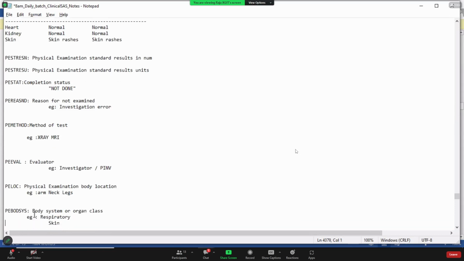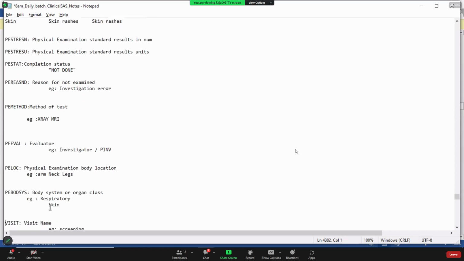See, PE body system and organ class. Generally, here your test name and your body system are almost the same. The test will also be which body system you are examining. Is it heart or kidney or skin? The same body system names will be captured. Respiratory, skin, which body system? Respiratory system or nervous system. So that is the body system.